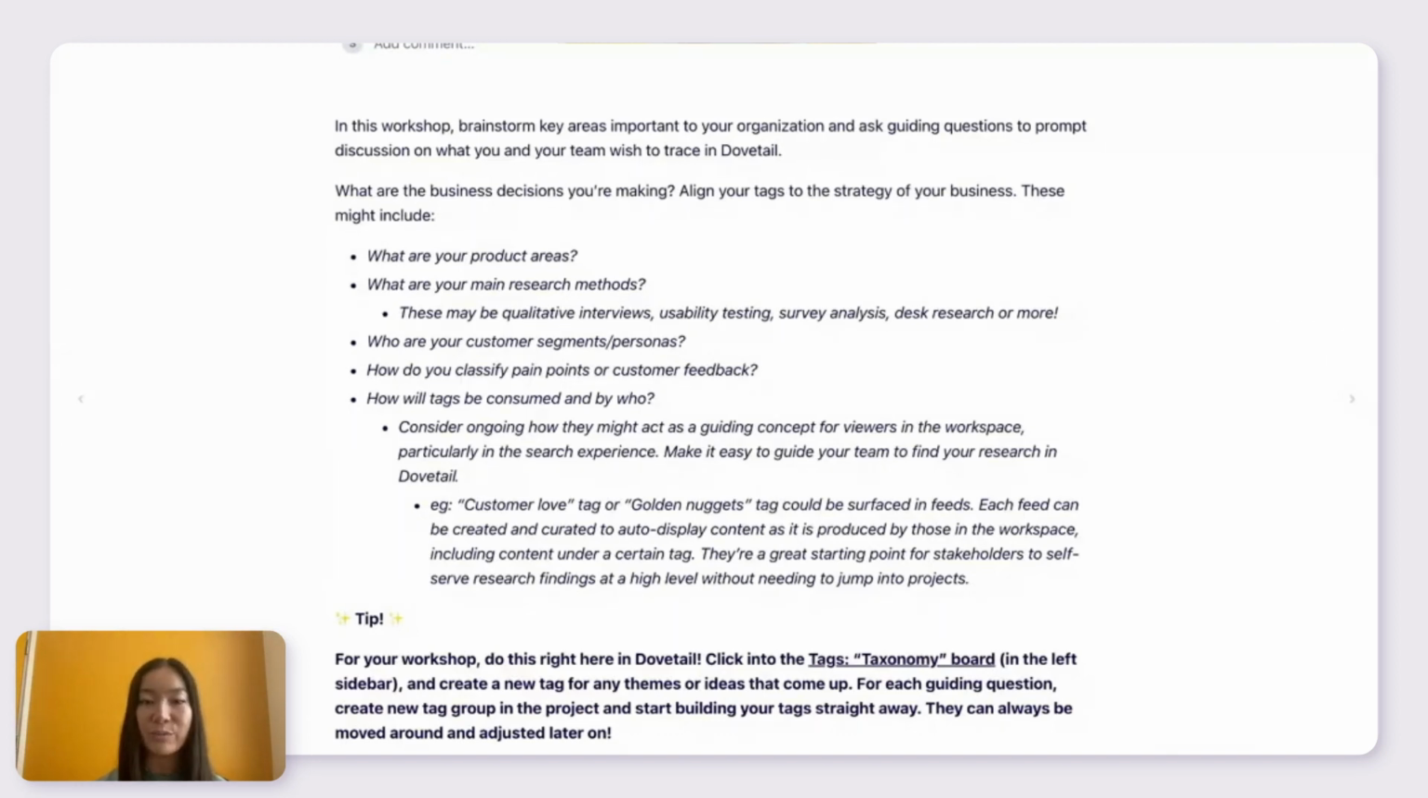Again, for different methods, you may have different tags that you're going to use. Who are your customer segments and personas? How do you classify pain points or customer feedback? And how will tags be consumed and by whom? So think too of tags as being used first for your analysis, as you're actually highlighting certain key moments and tagging and drawing themes, and then creating your insights. But also tags can be used to surface findings. So think about it from both of those perspectives.